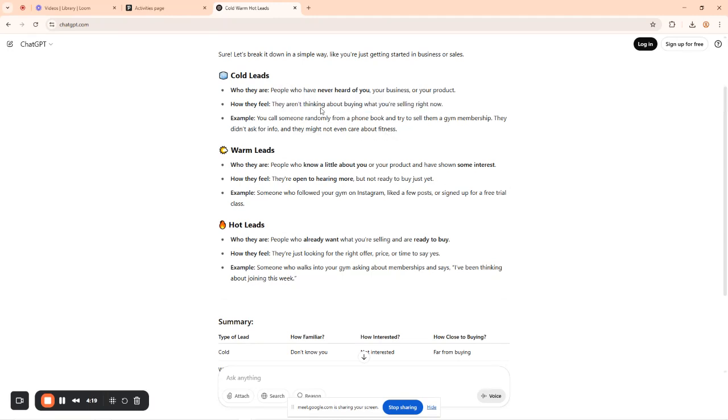Okay. So that means that now they don't know what you sell. They don't even have interest in what you sell. They don't even know whether you sell anything, and they don't even care to know. But they are leads because they are simply potential buyers, or subscribers, right?